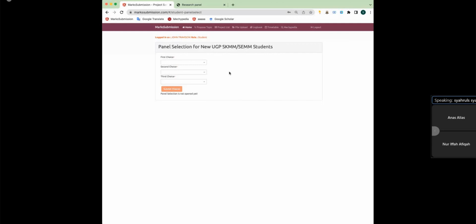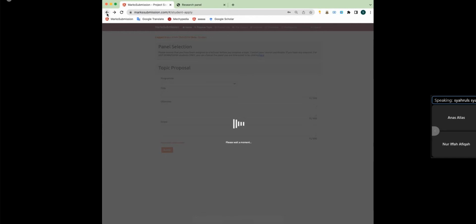So saya harap awak dapat memilih dengan cepat. Okay, the date for panel selection will be announced in the Telegram. So for example, we set 20th September. Maknanya 20 September kita akan buat pemilihan. So saya akan katakan, okay, kita akan buka pukul 7 pagi katakan. So you could do your panel selection starting from 7 a.m. So please wake up early and make your choice and then submit from your mark submission account. Okay, so that's the first one for SEMM student.